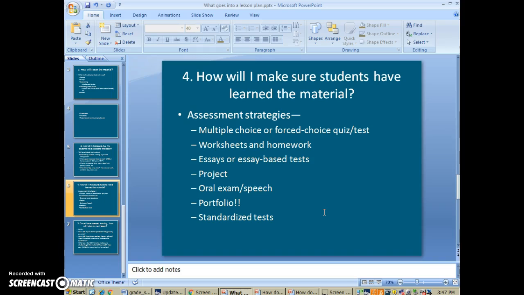So first of all, the question is, how will I make sure students have learned the material? There are a whole bunch of different ways that we can assess students. The one that you guys are probably the most comfortable with is what we call a forced choice quiz or test. Now, forced choice includes multiple choice, it includes matching, it includes whenever you have a word bank and they can choose a word to fit into the word bank. So a lot of your tests up until now have been multiple choice. And some of them in college will be as well, but not as many. Most of your tests in college are going to fit into some of these other categories.